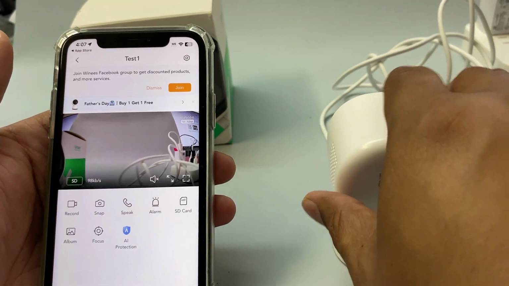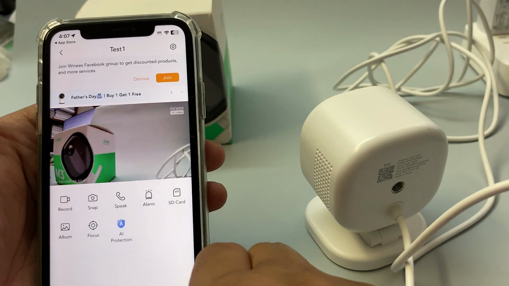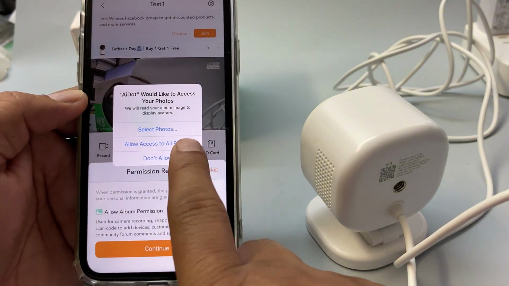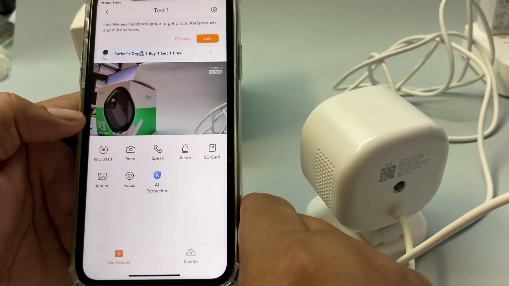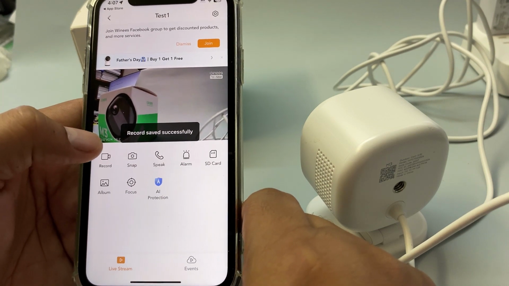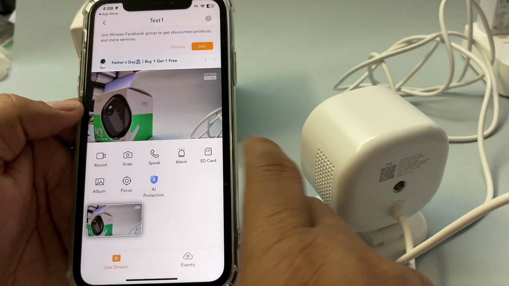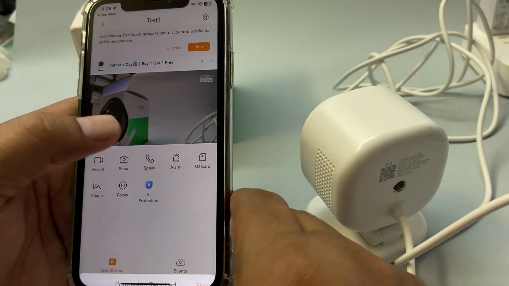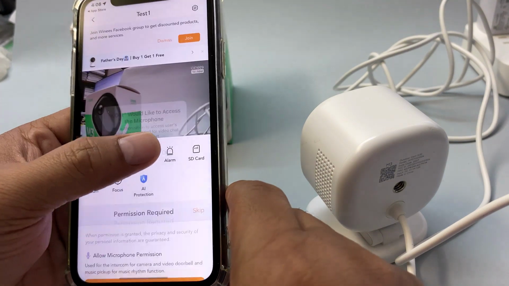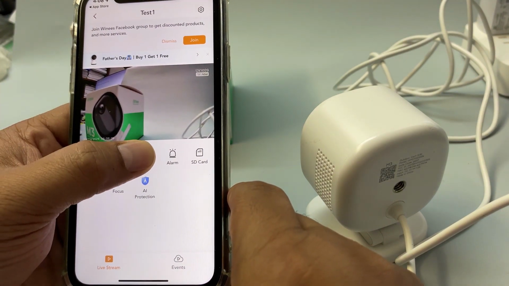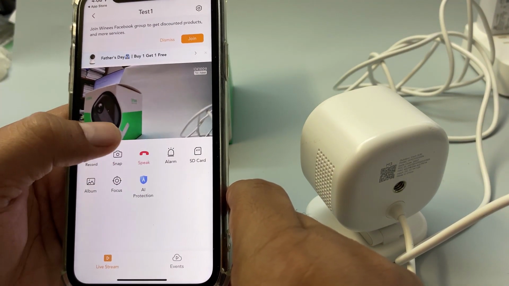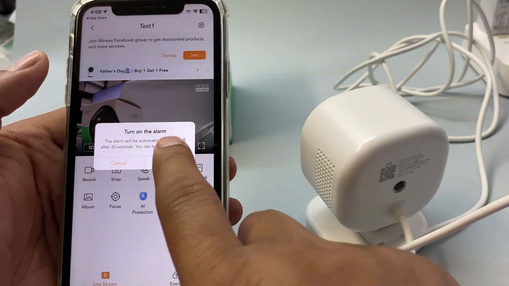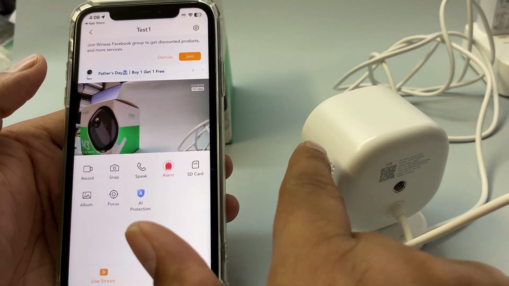Now the question is how we can use it. So to record a video, you can press this one, then it will record the video. To take a picture, press this one, it takes a picture. If you want to talk to someone in front of this camera, then press and hold this one. You can talk. And if you want to make some alarm sound, then press this one, turn on. It will make alarm.